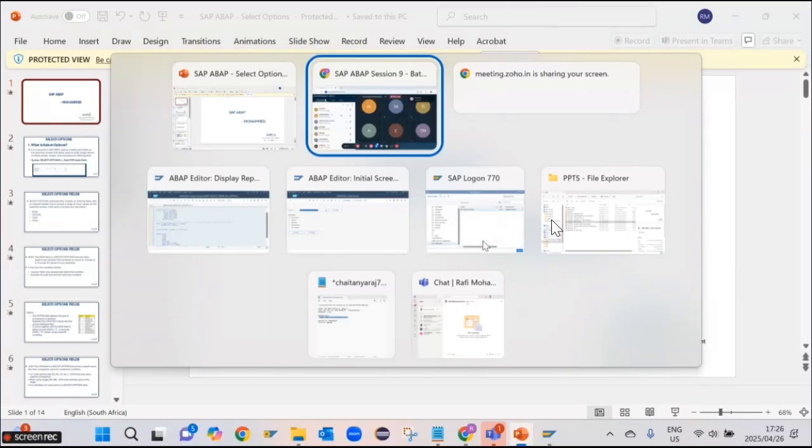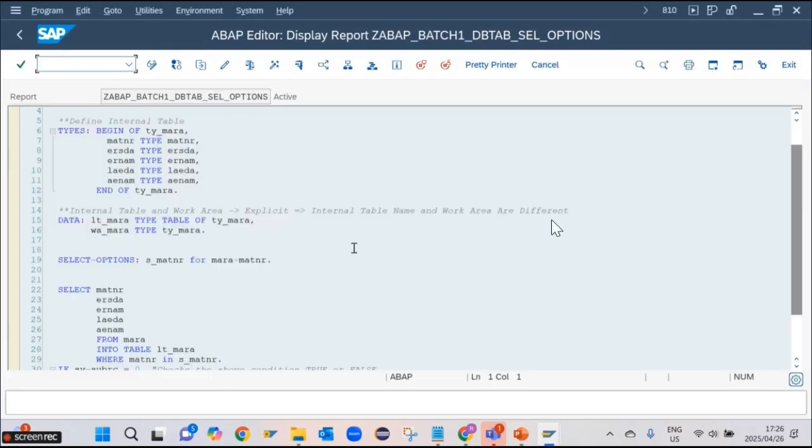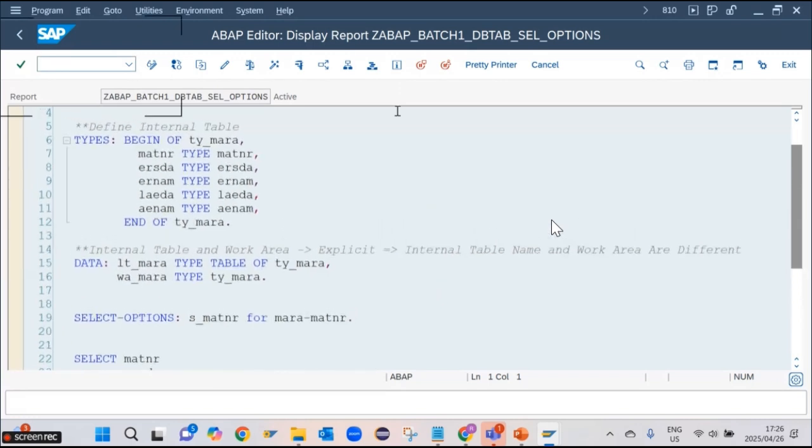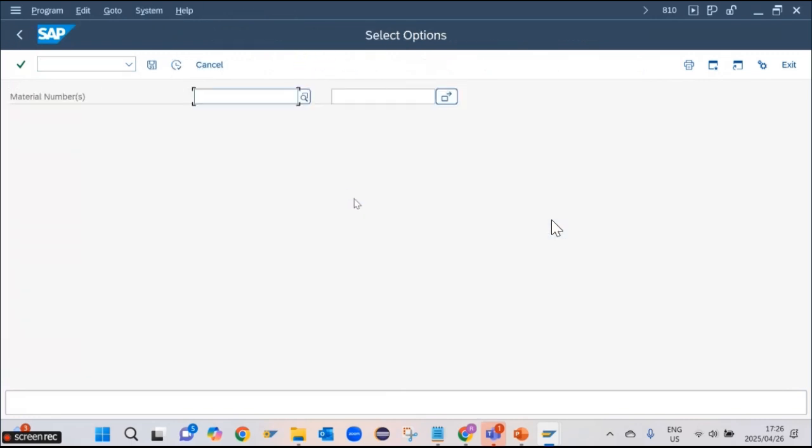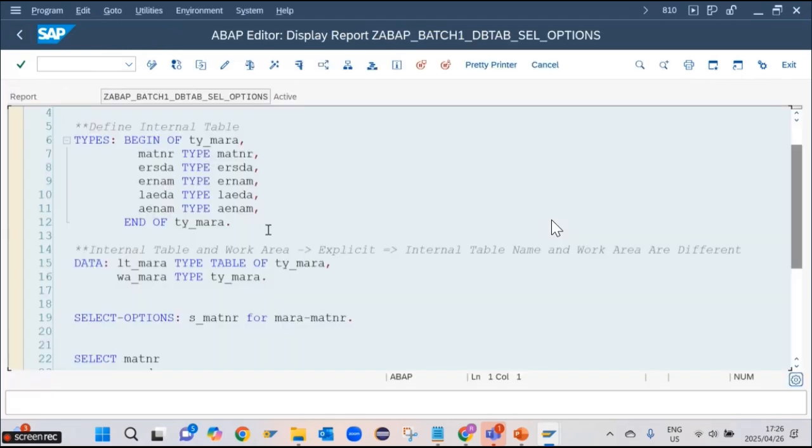So we already have a program on that. I already explained it once, so let me show you that program once again. If you see, this program has a material number, this is the lower limit and this is our upper limit. I will walk you through this program once.